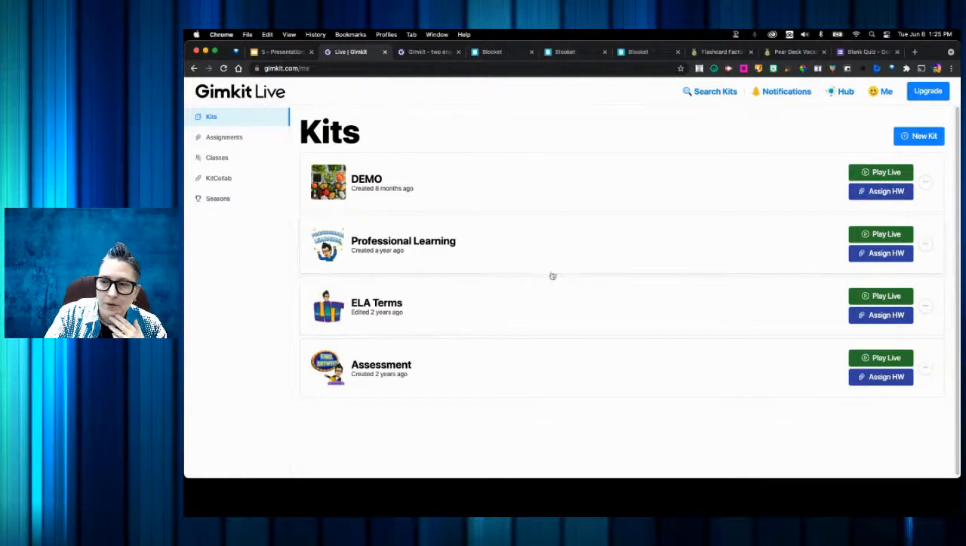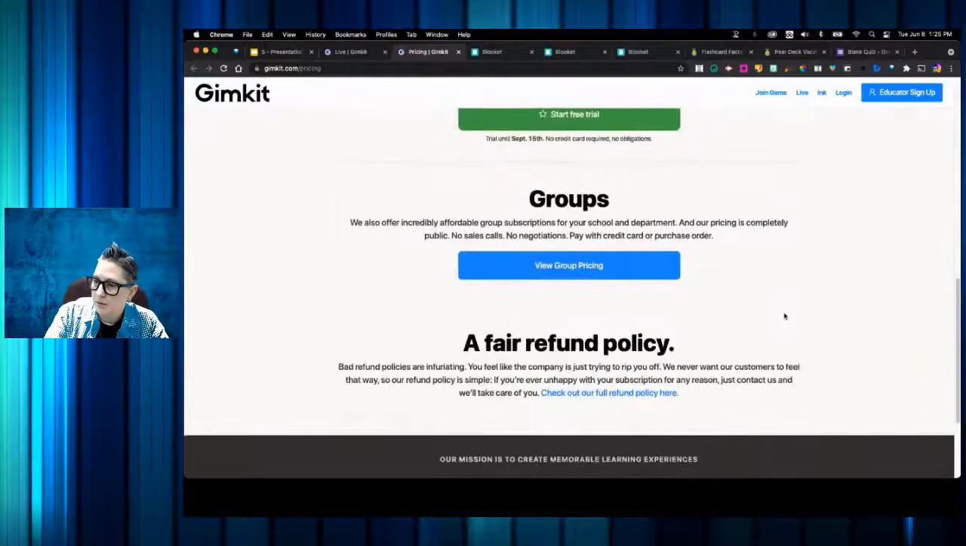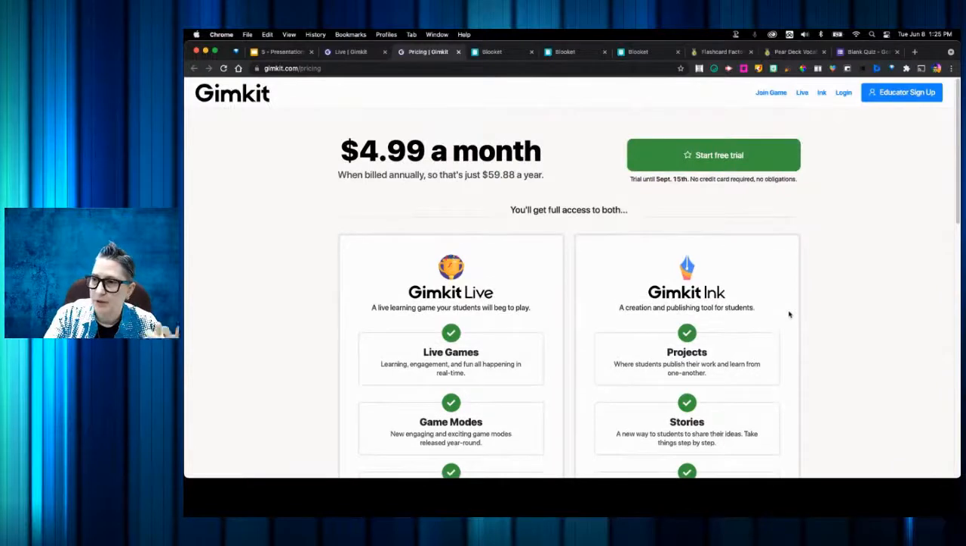So with Gemkit, you can create a couple kits for free. Now they've gone to a limitation on it because, again, most of these tools obviously can't be free, but they're freemium. They let you try them out, and then for you to be able to really get the robust features on them, there is a fee to upgrade. So right now, there's Gemkit Live and Gemkit Creative, which is a creation and publishing tool. It's a new thing. And you get them both for the price of one, and it's $4.99 a month. So I always tell my teachers that it's just one less Starbucks trip if this is going to be something that's going to be useful for you to use with your students.